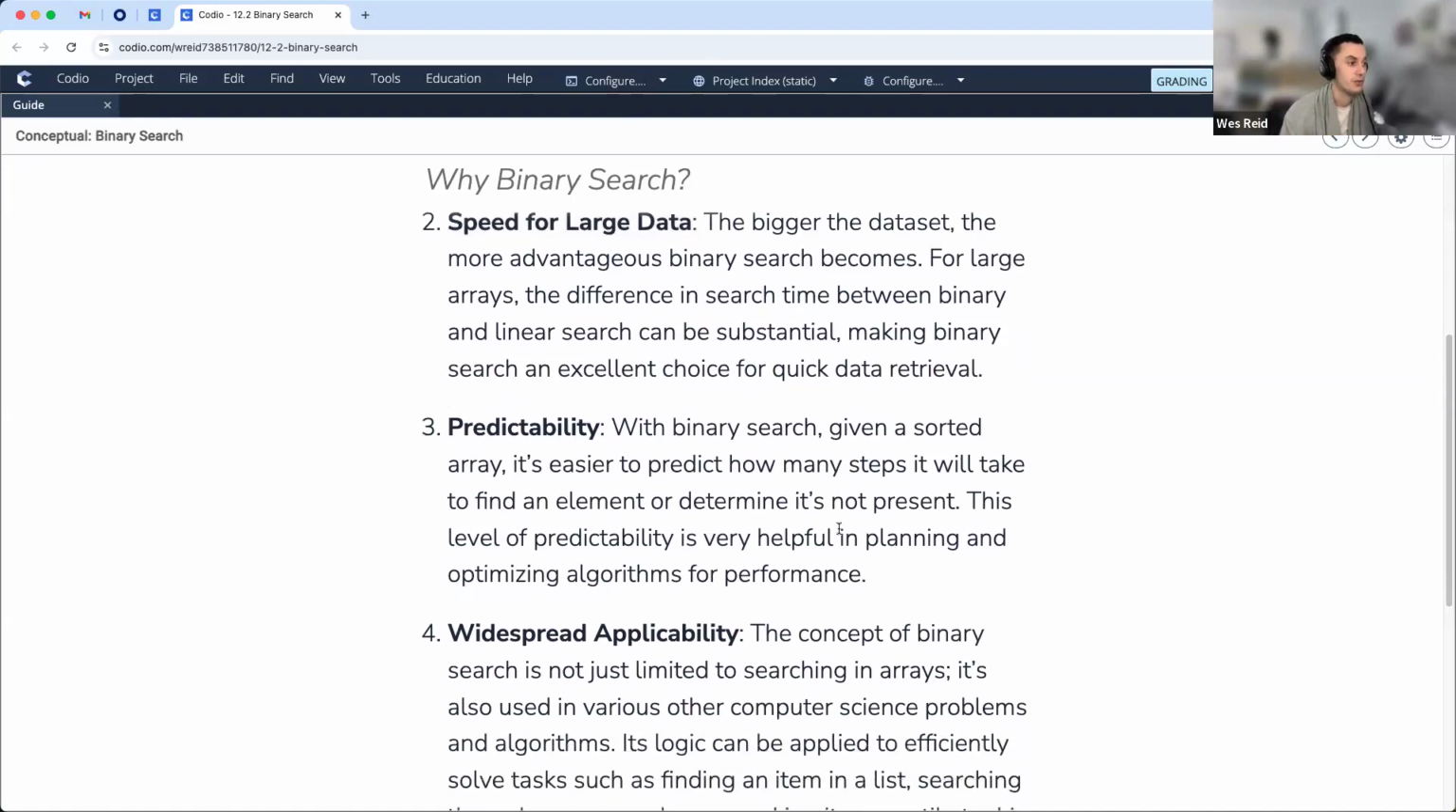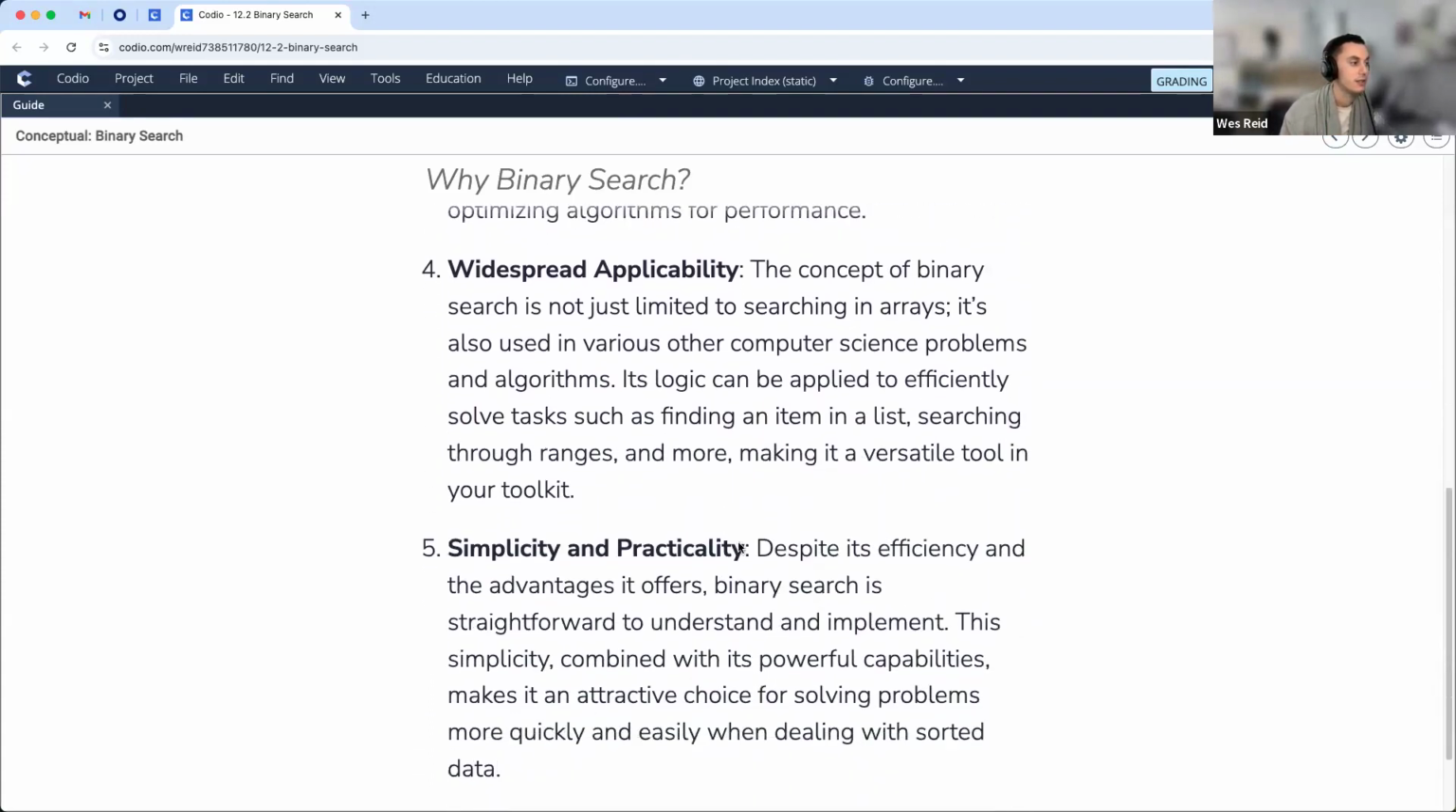Predictability: with binary search, given a sorted array, it's easier to predict how many steps it will take to find an element or determine it's not present. This level of predictability is very helpful in planning and optimizing algorithms for performance. We've got widespread applicability. The concept of binary search is not just limited to searching in arrays. It's also used in various other computer science problems and algorithms. The logic can be applied to efficiently solving tasks such as finding an item in a list, searching through ranges, and more, making it a versatile tool in your toolkit.